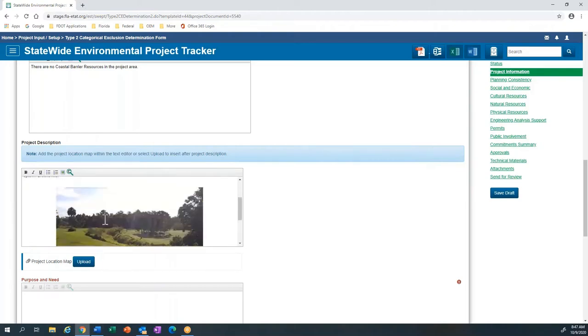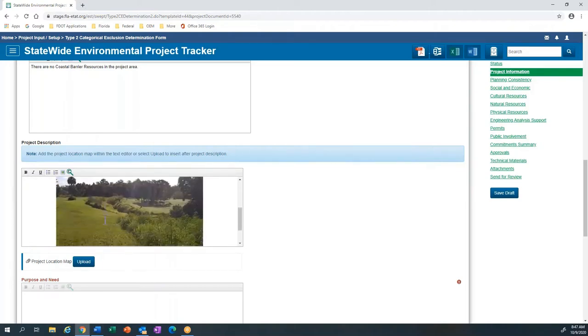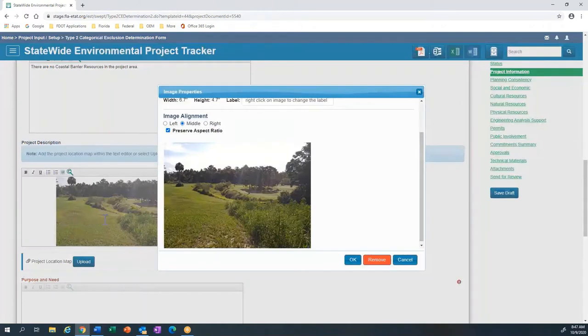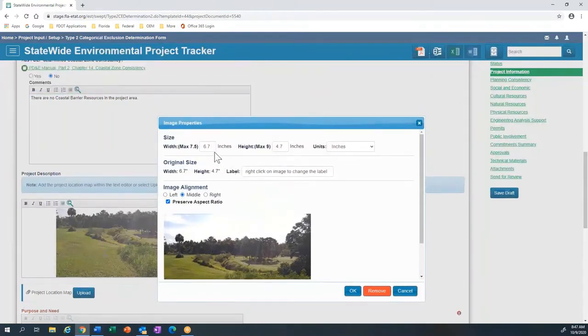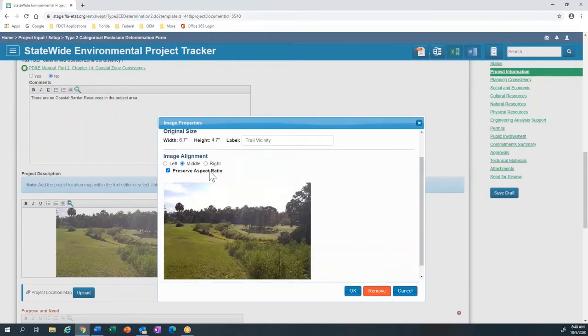Once I've added the picture, I can right click on it and change some of the formatting. For example, I could change the size. I can put a label, which you would want to do because if you don't, this shadow text is going to appear. It will be aligned underneath the figure, centered under the picture. I can actually align the image itself as left, middle, or right.